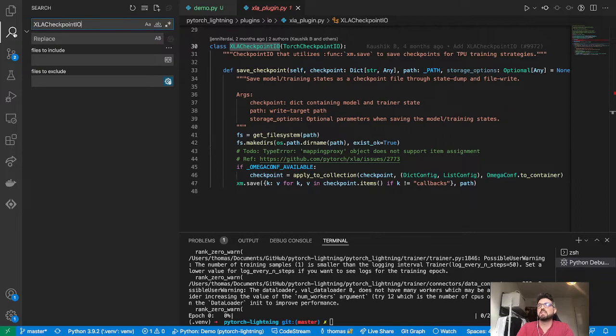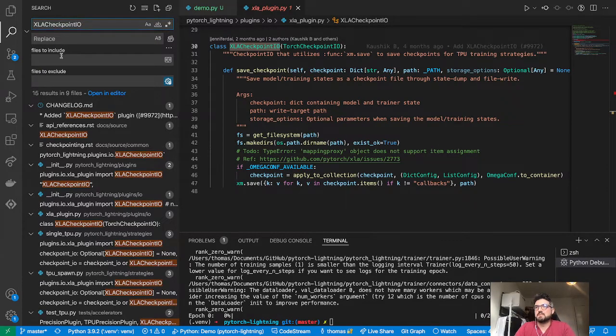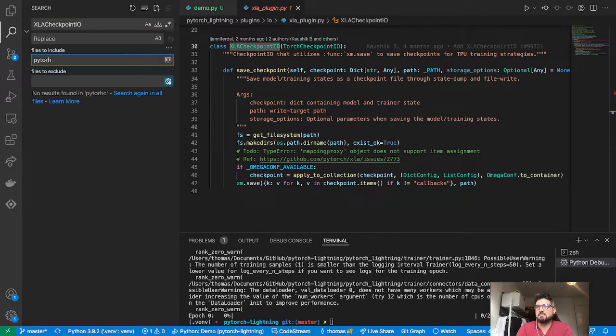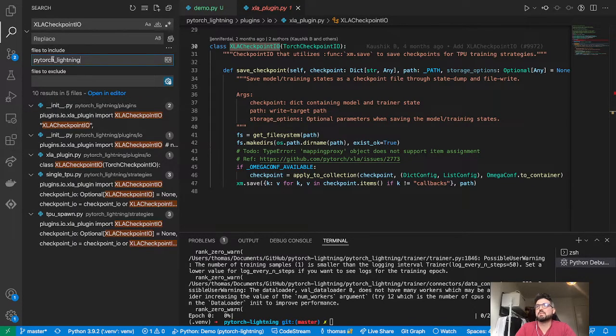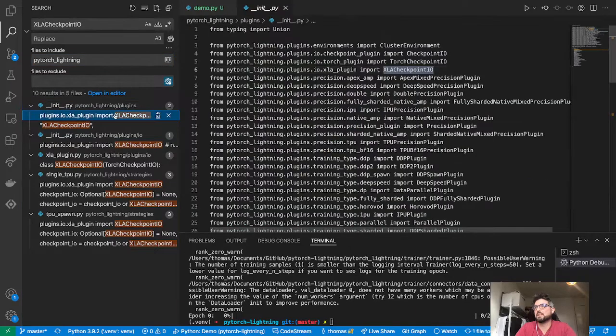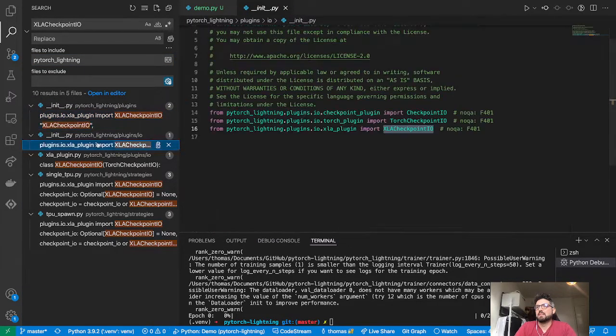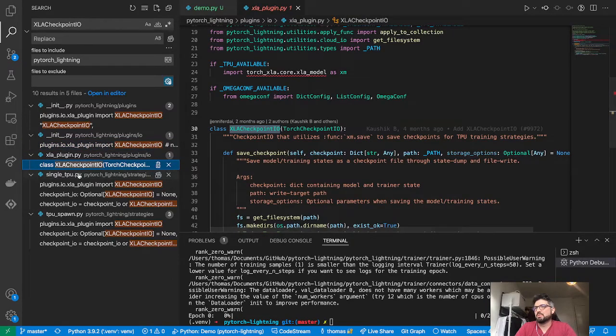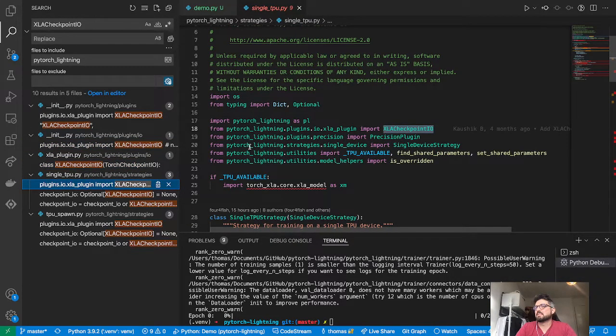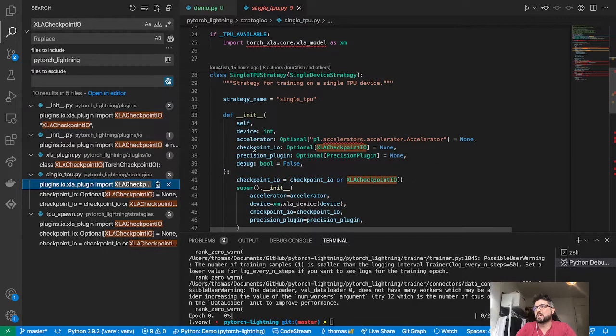If I wanted to dive a bit into this part, I might try to see why it's being used in the code base, right? So here I will just filter within the framework, and here we'll see, okay, it's being imported here. Let's see, here I see the plugin, right? And here I see, okay, yes, it seems to be passed as a checkpoint here to the single TPU strategy.